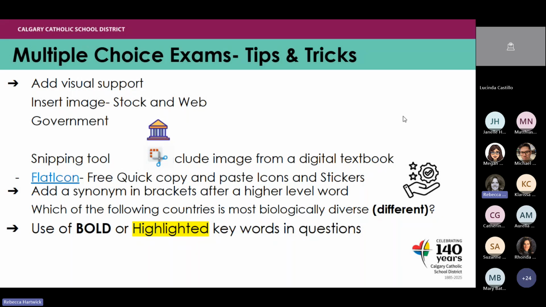Knowing the reality of a junior high classroom, most exams are multiple choice exams. So I did want to talk briefly about some tips and tricks for multiple choice exams. Some scaffolds or supports that you could provide on a multiple choice exam is to add visual support. The way I include visuals when I'm working in a Google Doc or Google Slides or anything like that, is I just click on insert and then image, and then I choose the option of stock and web.